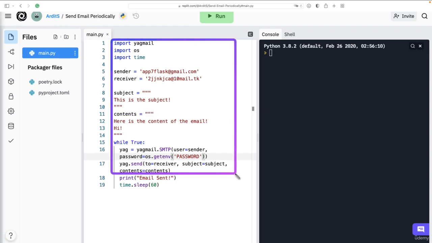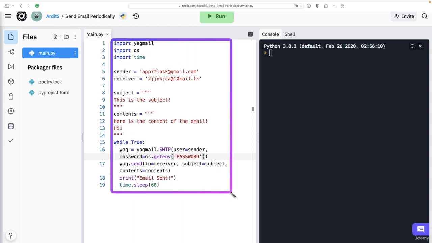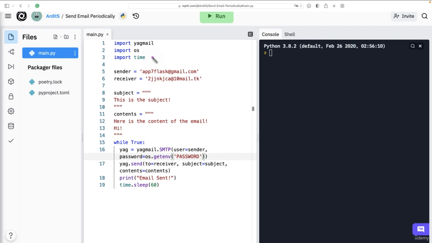Here is my code for this exercise. In addition to the imports of the previous code, I also added import time. Then what I did is I indented this code and inserted it under this while loop. So this code will be executed an unlimited number of times, every 60 seconds.